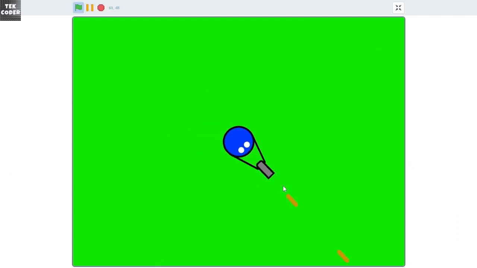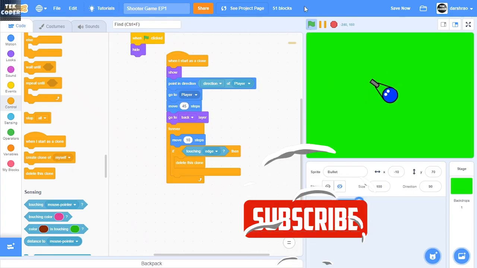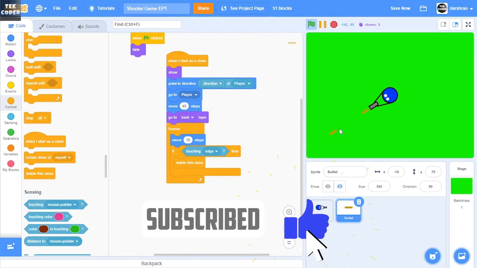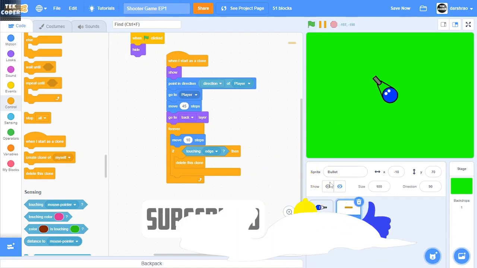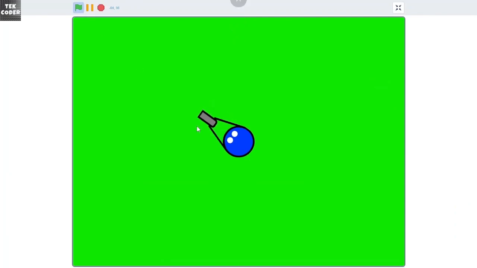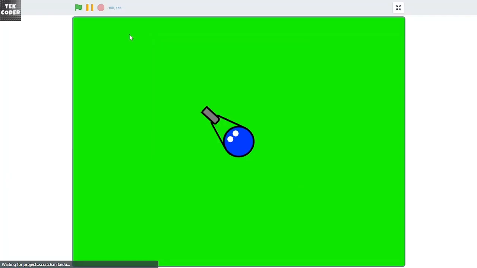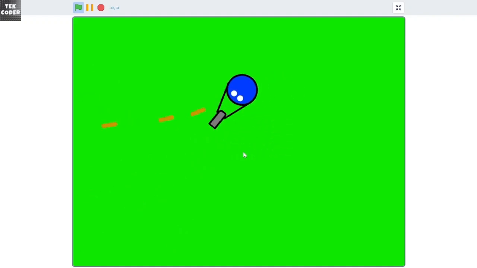Okay, so that works. Let's just increase this move steps to something like 45 steps. Also I'm going to reduce the delay a bit, something like 0.2, and then 0.25. Yes. Okay, this is good. So that's the end of this episode.